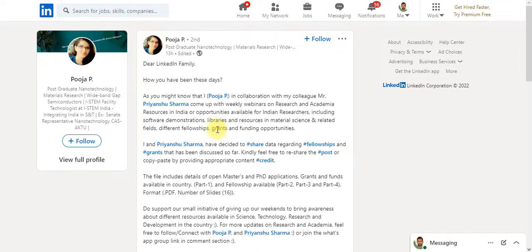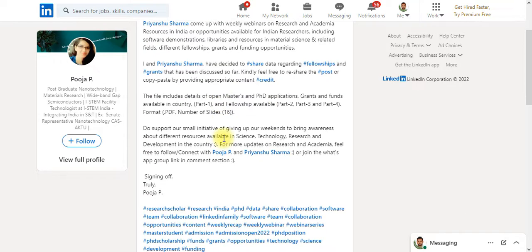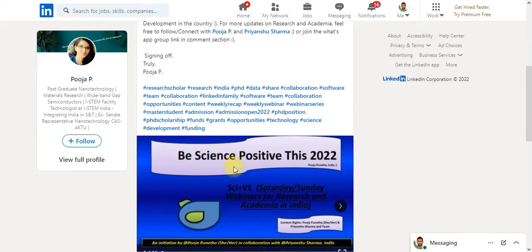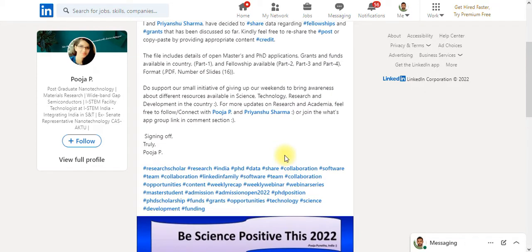So most of the candidates who are aiming for masters or PhD applications, there is one file, a 16 pages PDF they have shared. This is named as the B Science Positive this 2022. This is a 16 pages PDF which they have shared, in which there is mention of the masters PhD application, grants, funds, and various such things.